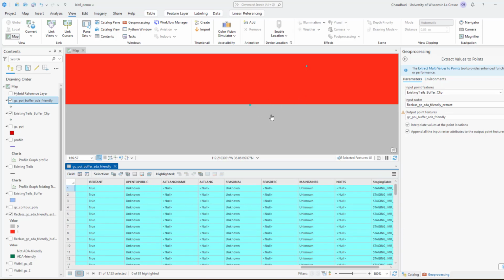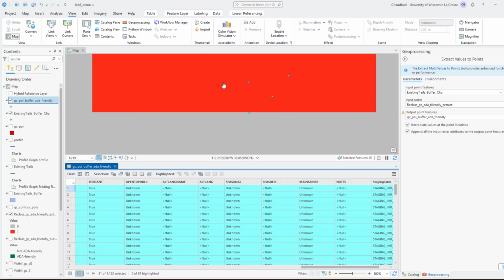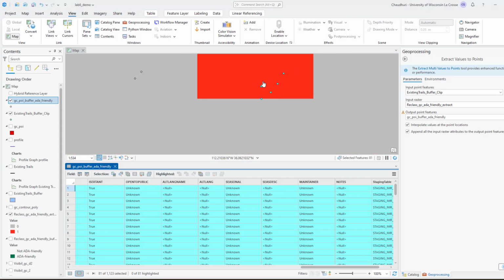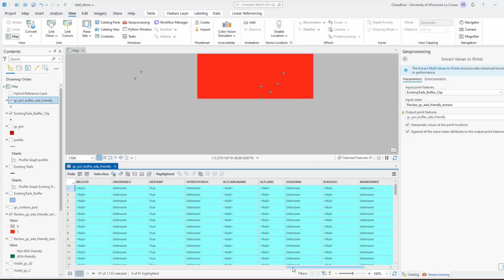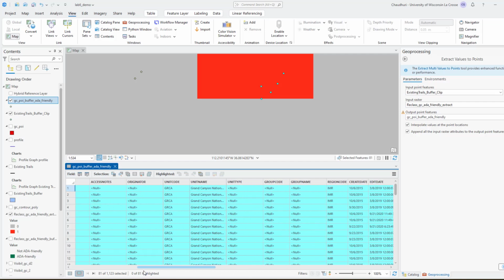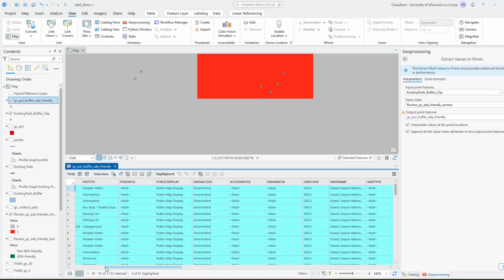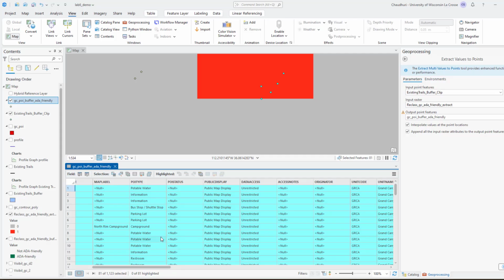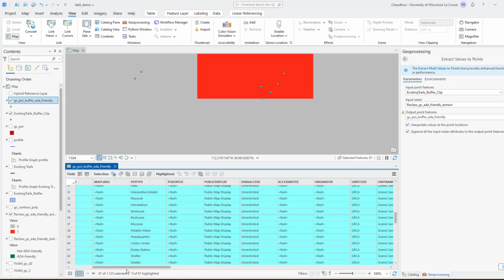So that means along the edges. You can see the ones that are overlapping the ADA friendly area are also selected here. Within that, we are going to try and find whether there is any potential location that can be adapted or reutilized as an overlook point or not. So let's select these 81 points out of the 1,000 points.